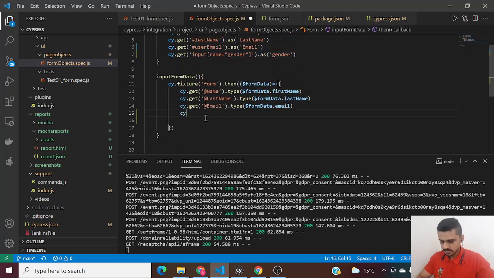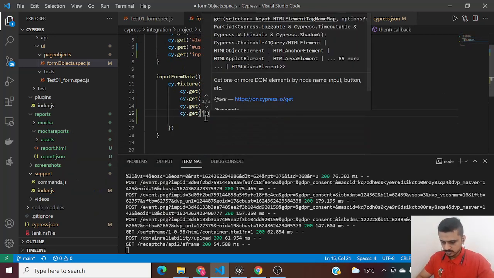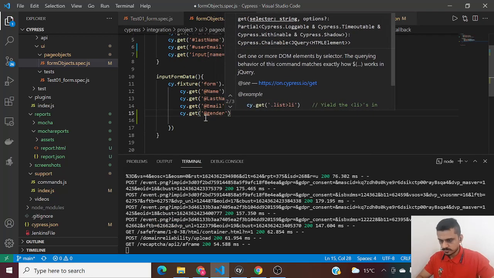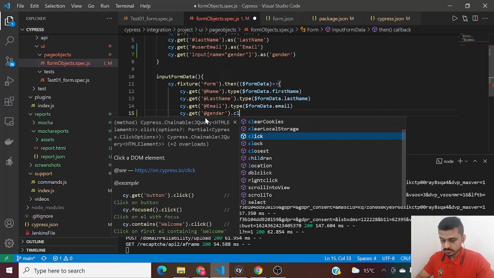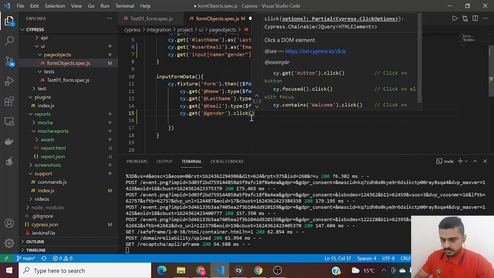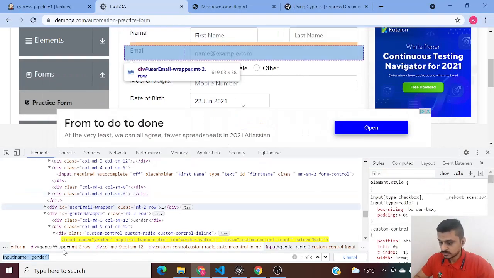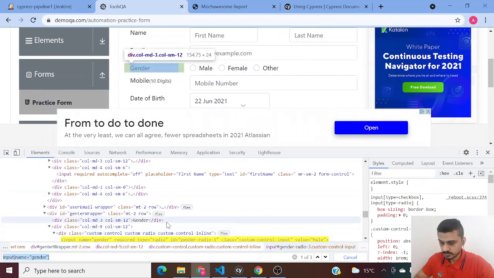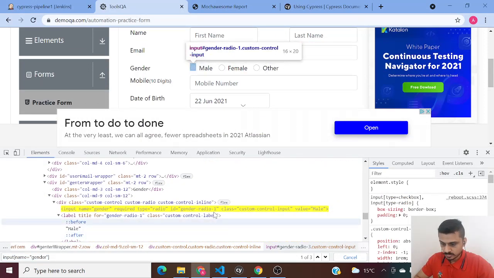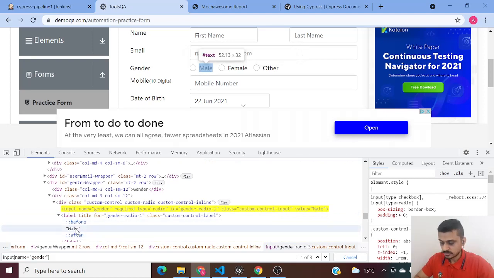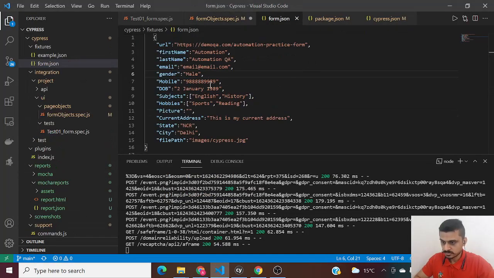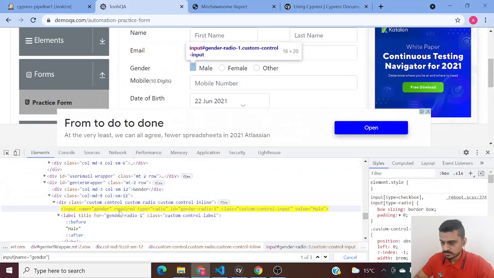What I need to do is cy dot get at the rate gender, and then we need to click. What is this gender actually? That's an input, but it doesn't have anything like a text or mail or something. So from my form.json, I'm passing my gender value. That is male. If you see, it has a value as male.